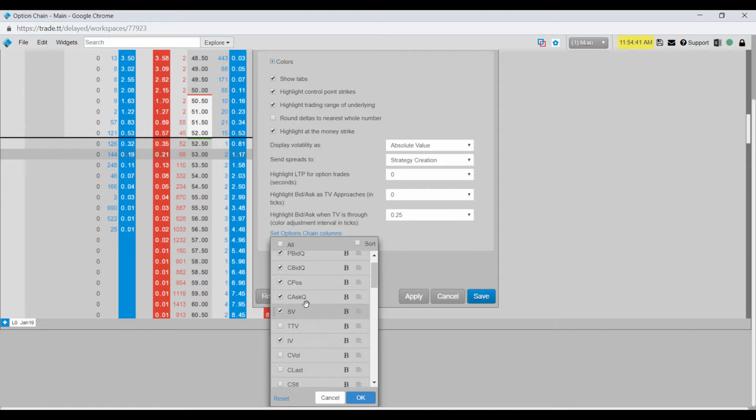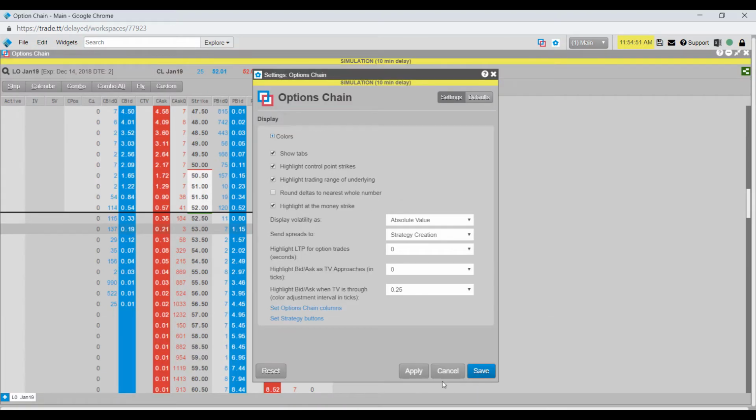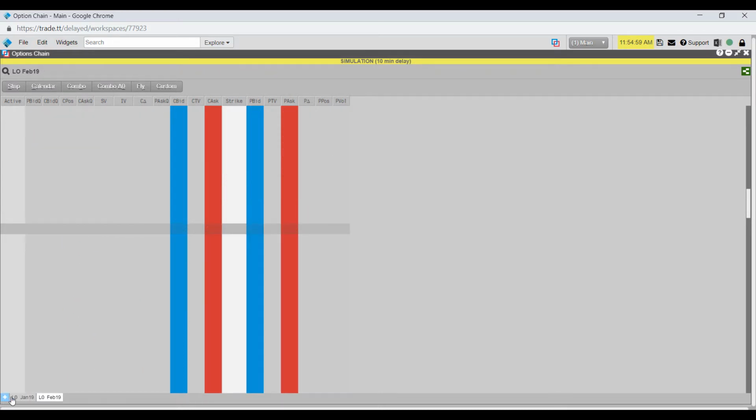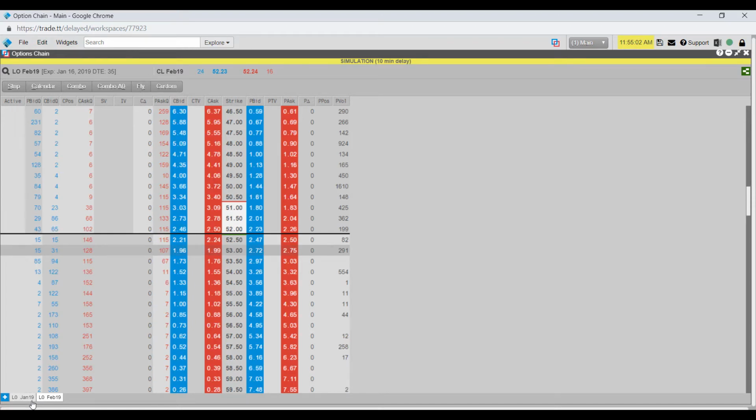So now with our options chains configured, we can create a new tab to display the options chains for the following month by simply clicking on the plus sign to add a new tab. If we back out of this and save our settings, it will apply it. As I mentioned, if you click the plus sign in the bottom left-hand corner, this will create a new tab for the next month of our crude oil options, that being February 2019. As you can see, we have added all those additional columns and our options chain is now organized to our liking.